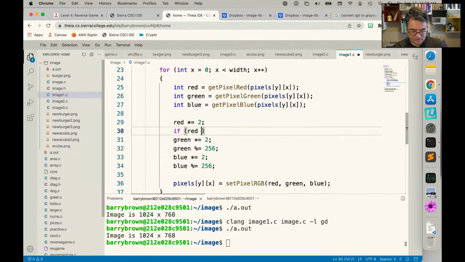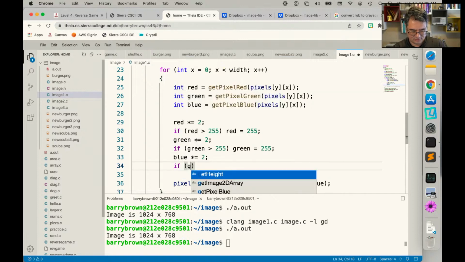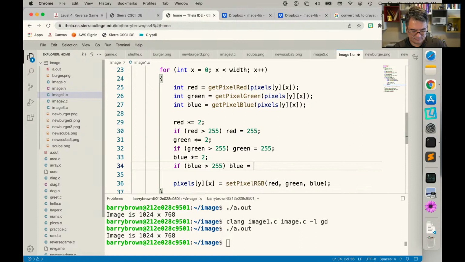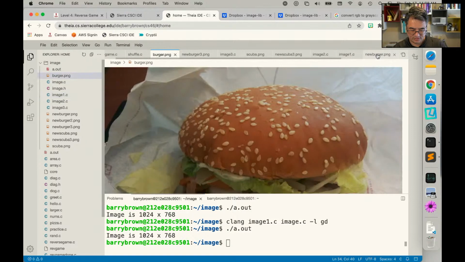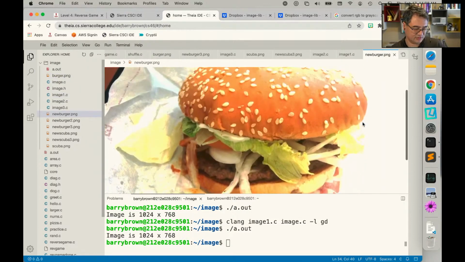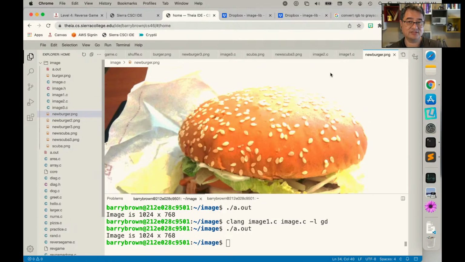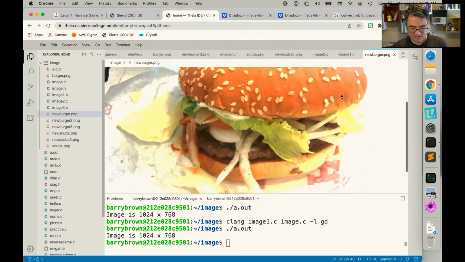If red is greater than 255, which is the biggest number, then just make it equal to 255. Same thing for the green. If green is greater than 255, then just make it 255. So here's our original, and here's our new one. And at least the colors aren't garish, but you can see we blew out all this bright stuff over here. It got too bright. We can't hold those values in the red, green, and blue pixel values that we have, and so it just gets too bright. But at least the colors are preserved.